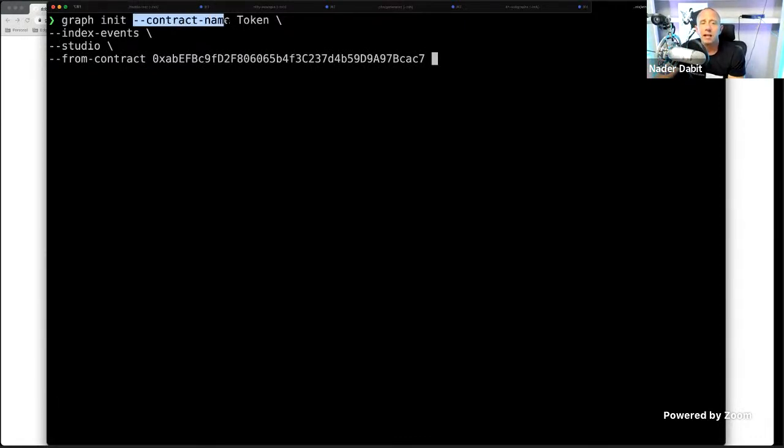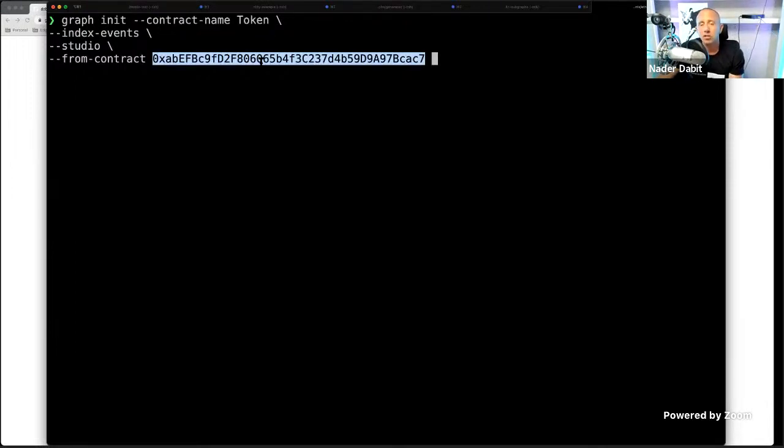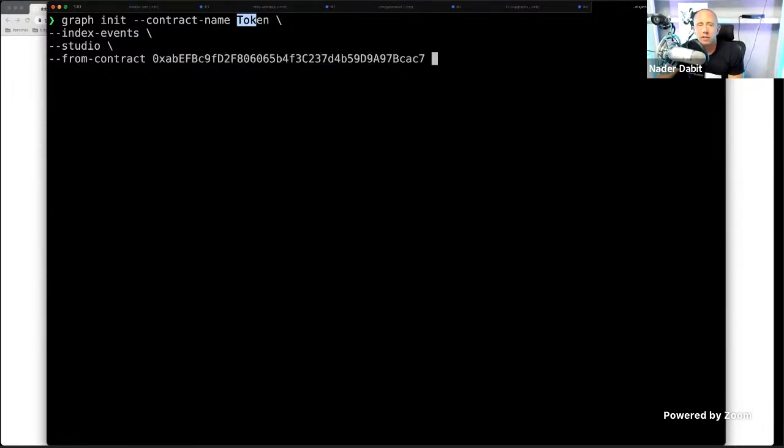The first flag is going to be the contract name. So if your contract address has multiple contracts, you need to define which contract you want to build your subgraph off of, like what is the main contract. In our case, it's going to be token, and you can add multiple contracts, of course, but for us, we only need one.